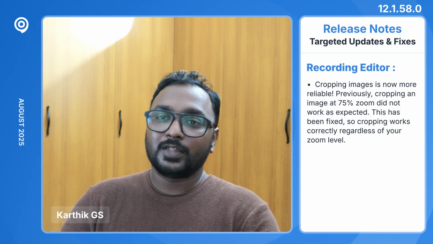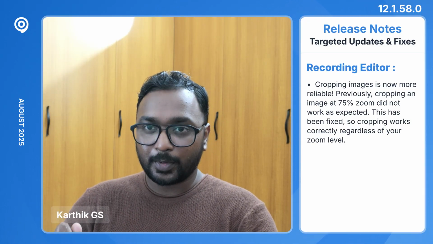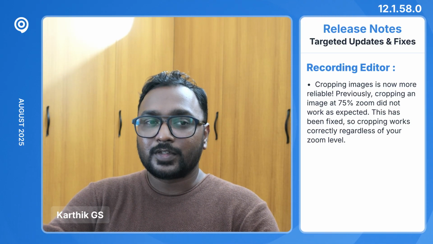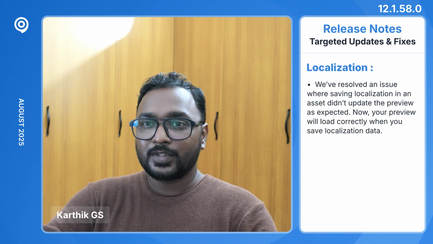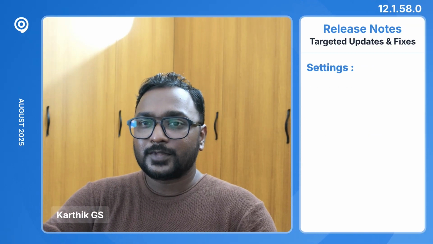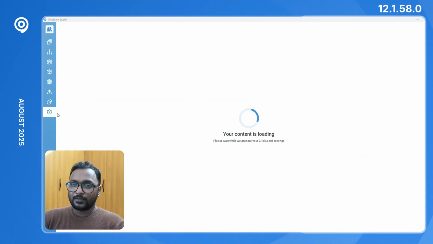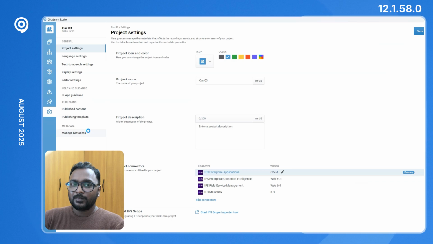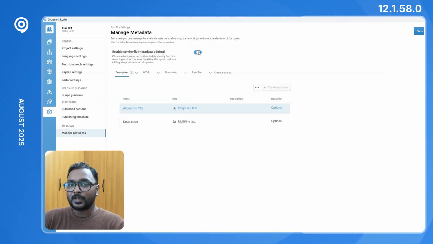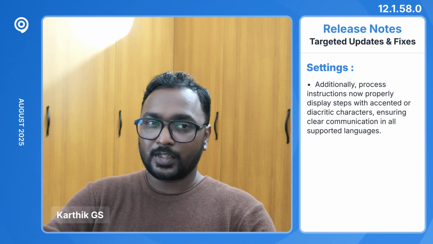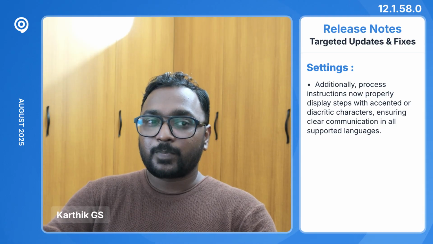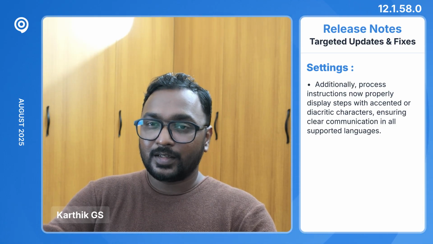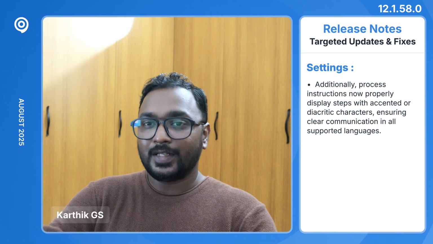Cropping an image when it is set to 75% previously did not crop properly, but now it is fixed. Saving the localization in the asset section did not load the preview. This issue is now fixed. In settings and metadata, even when the on the fly setting is turned on, we were able to add new fields in the metadata from the recording. That is now restricted. Process instructions, that is when you try to record the instructions which contained accented or diacritic characters, did not reflect in the preview, and this issue is now fixed.